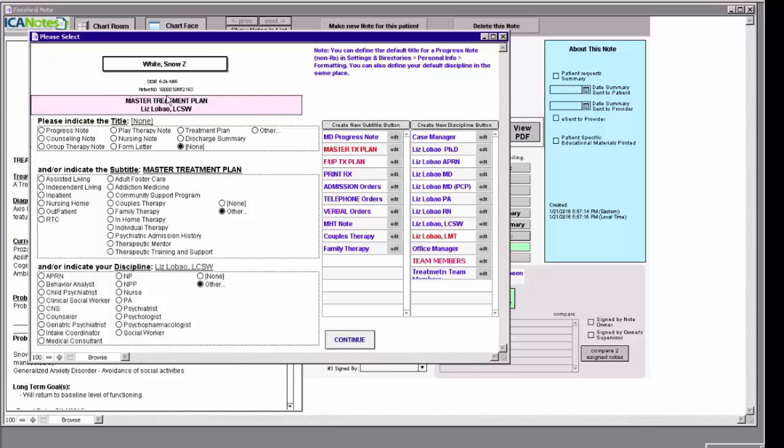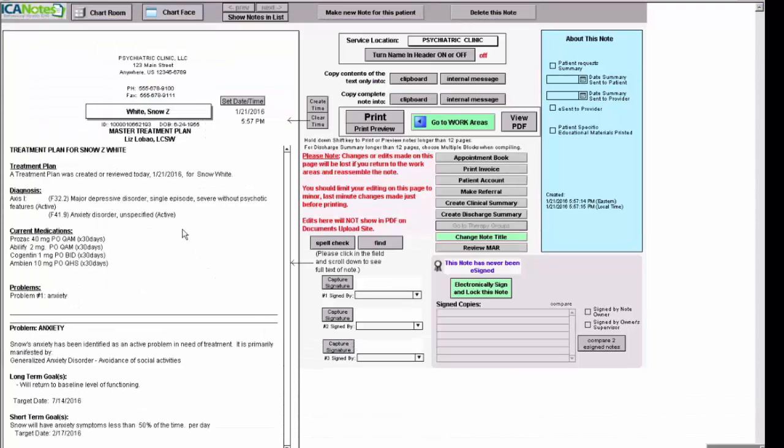So you have control over how the heading displays by either working in these areas or working with custom buttons in each of these areas. I'm going to click continue. And now we're ready to look at our master treatment plan. Here's your diagnosis and current medications. The problem is anxiety.